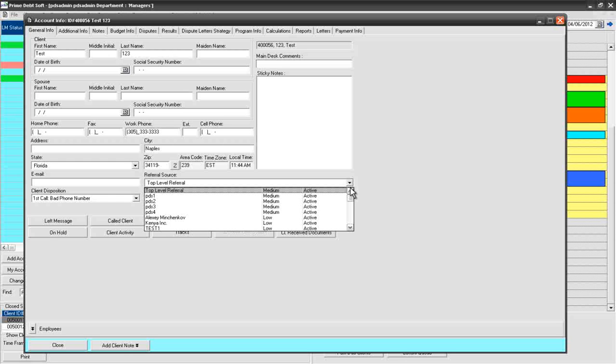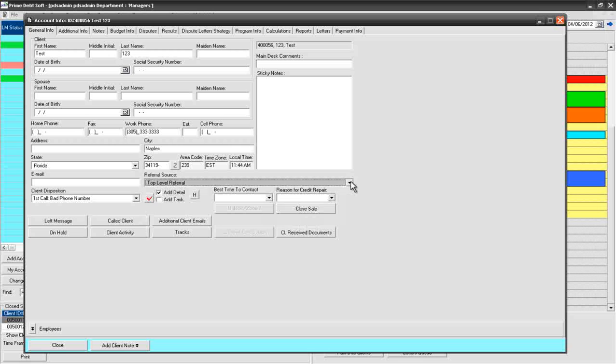The referral source list may also include your online marketing campaigns so that you can record and analyze which one delivers you more clients. You can select a reason for credit repair. All these reasons and other drop-downs in the program are customizable. You can add or edit your own entries.